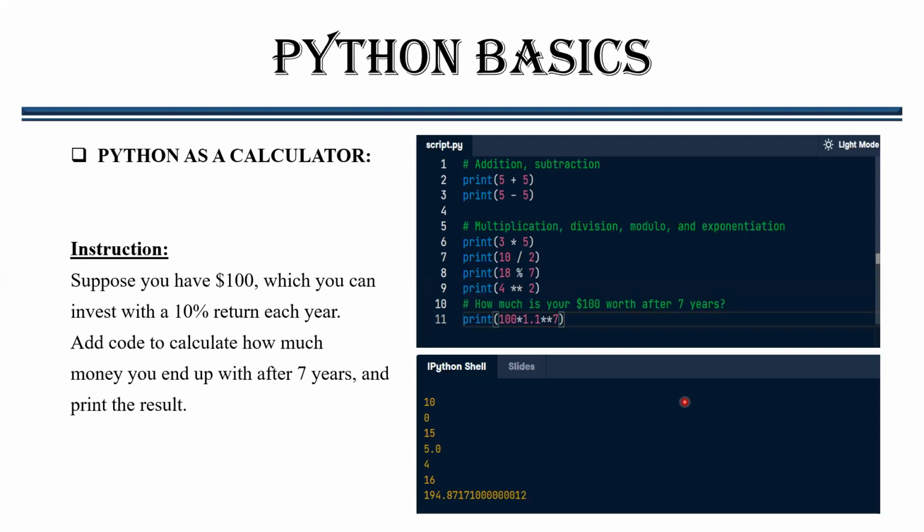So we're moving toward the first chapter, which is Python basics, in which we study Python as a calculator. We can use the Python programming language as a simple calculator. We can use it for addition, subtraction, multiplication, division, for modulo determination, and for exponential determination.